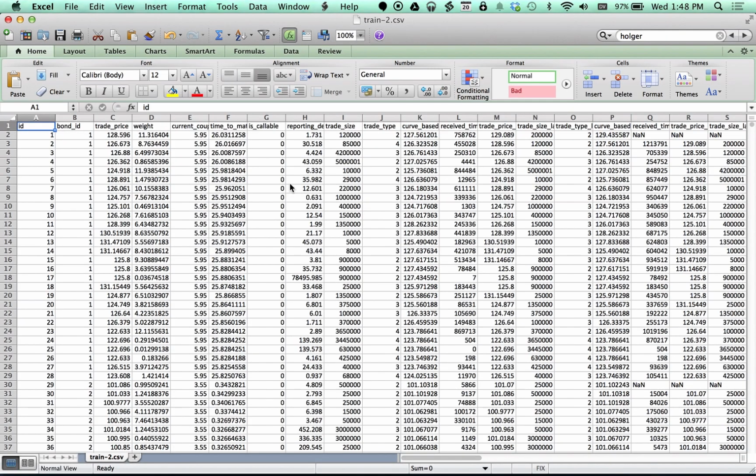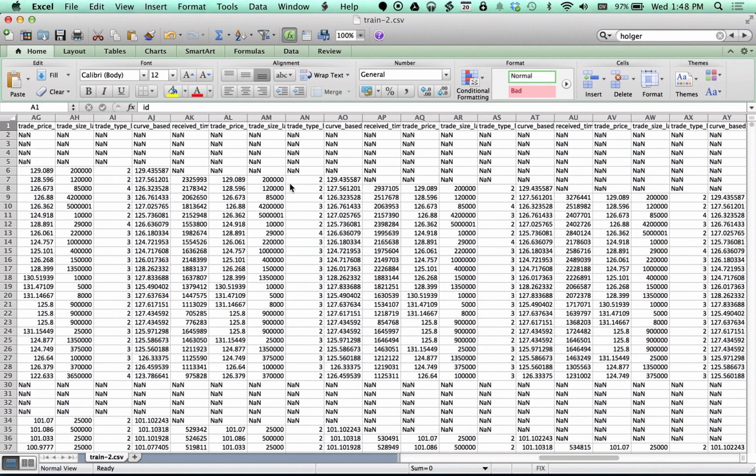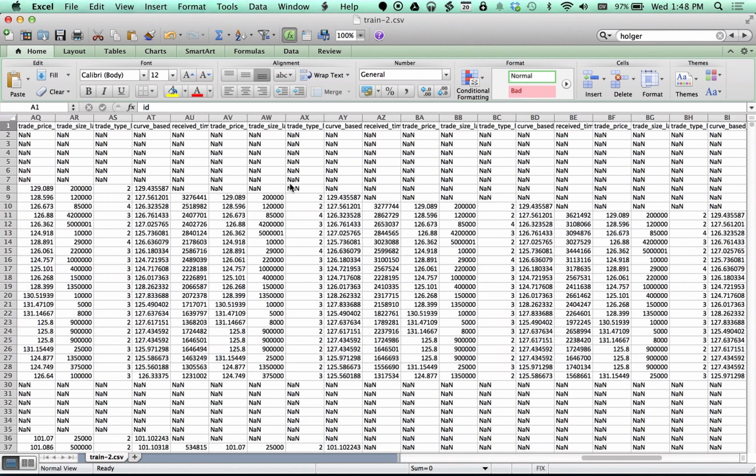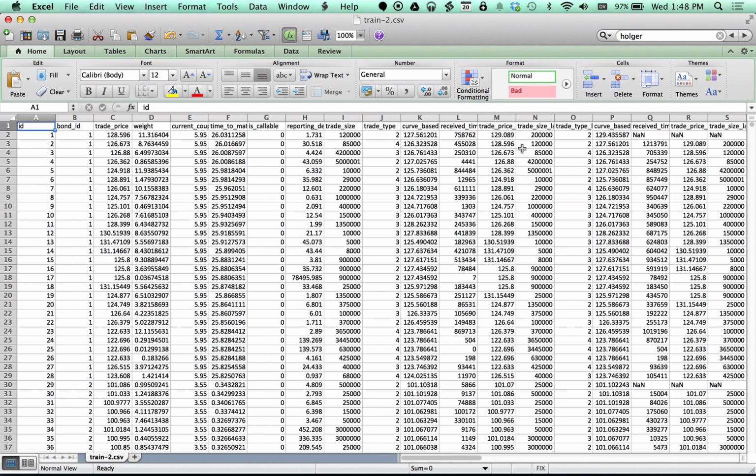Let's take a first look at this data before we move to Eureqa. We can see that there are 61 columns, each signifying a different parameter. So it goes all the way over to this BI column. Now, the parameter that we are most interested in is a trade price column. This is what we want to predict given the values of the other parameters.